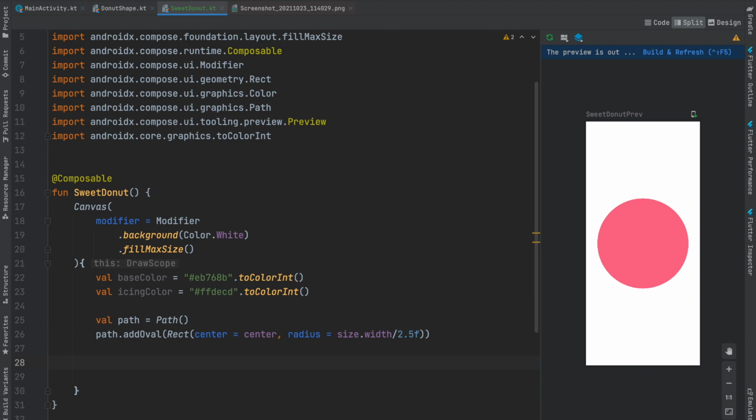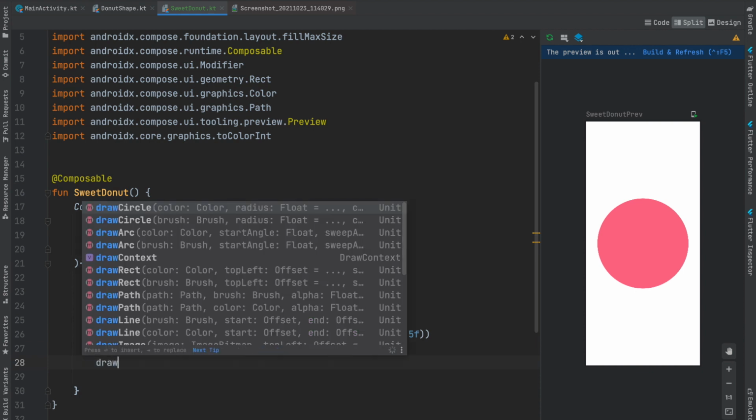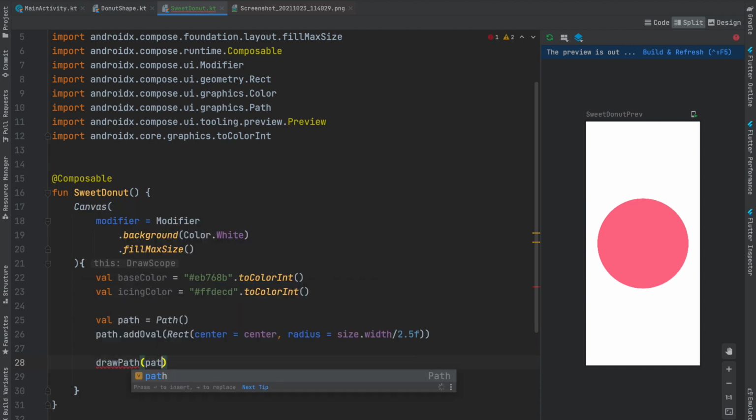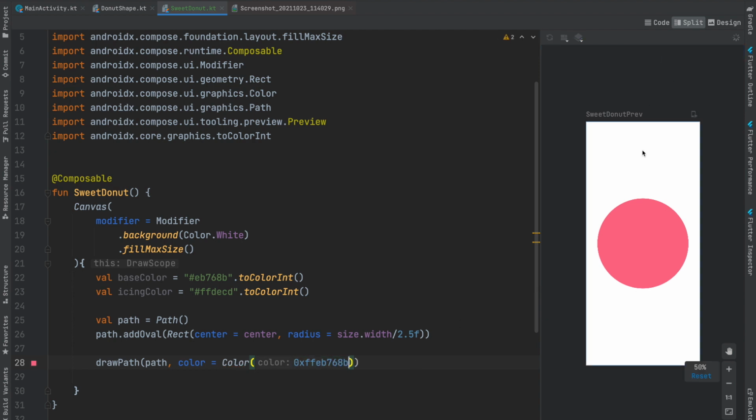And finally, we have to draw this path. So drawPath, and we have to give this path, and color equals to Color(0xff...). If I refresh this, we still have our circle in the same way, but we have an additional thing, which is the path. Actually, we need this path at a later stage, which I will tell you later. But now our path is ready.